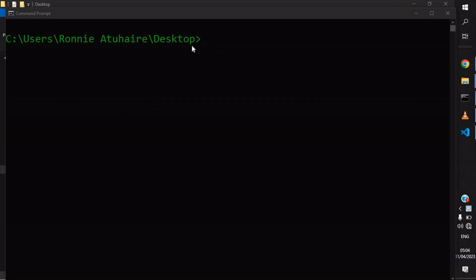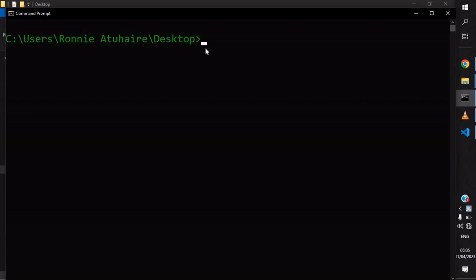I've already opened my command prompt here. The first method is venv. This is a built-in package in Python, so you don't have to pip install anything. You just say py, or however you usually run your Python files. It could be python for you, but I prefer py, then -m, then venv, then the name of the environment.